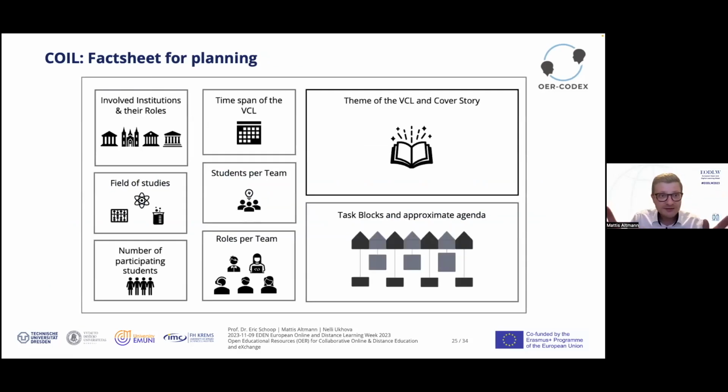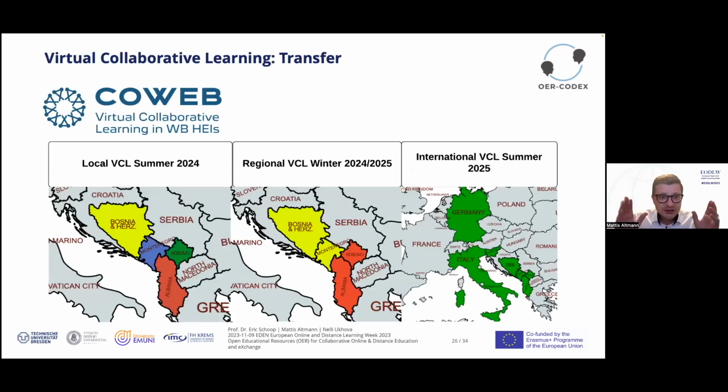So just as a fact sheet for planning, if you want to have a brainstorm session for your first COIL module, you're having a new partner, these could be points you could discuss at your first meeting: which institutions are involved here and which roles they might have, which fields of study, number of participating students, the time spent, students per team, roles per team, the VCL theme and the cover story, as well as the task blocks you could see here.